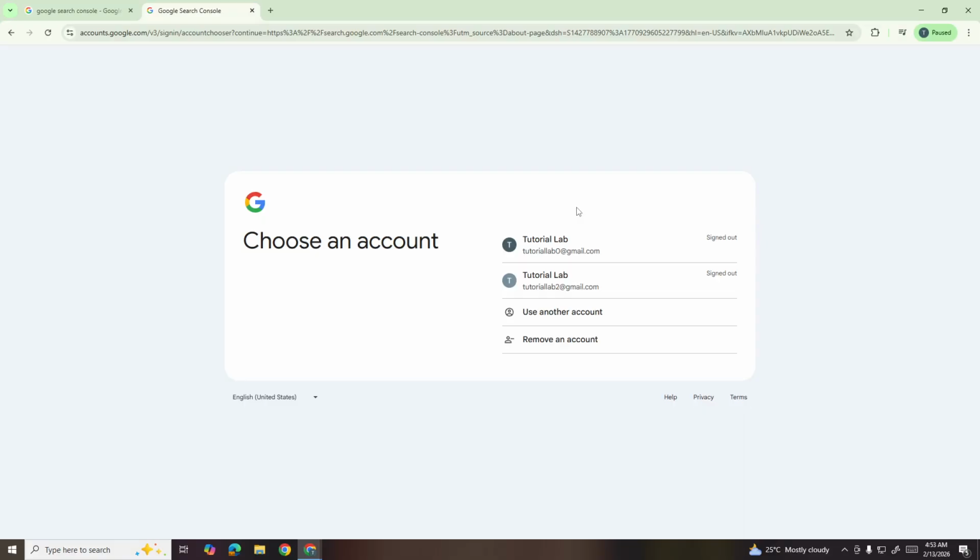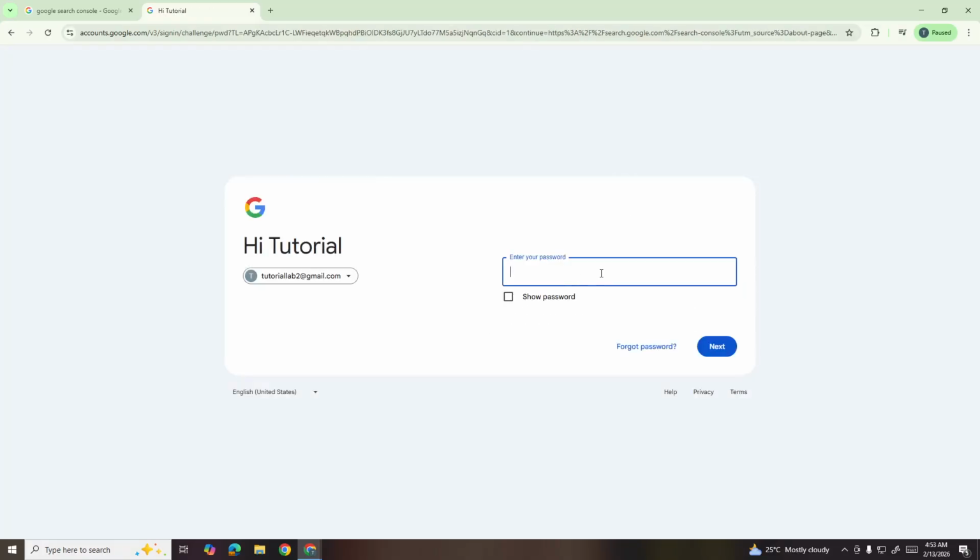On the login screen, you'll see a field asking for your email address. Type in your Gmail address here and click Next. This step verifies which Google account you want to associate with Search Console. Make sure you're using the email address that you want linked to your website monitoring, as this will be the account that receives all notifications and reports about your site's performance.